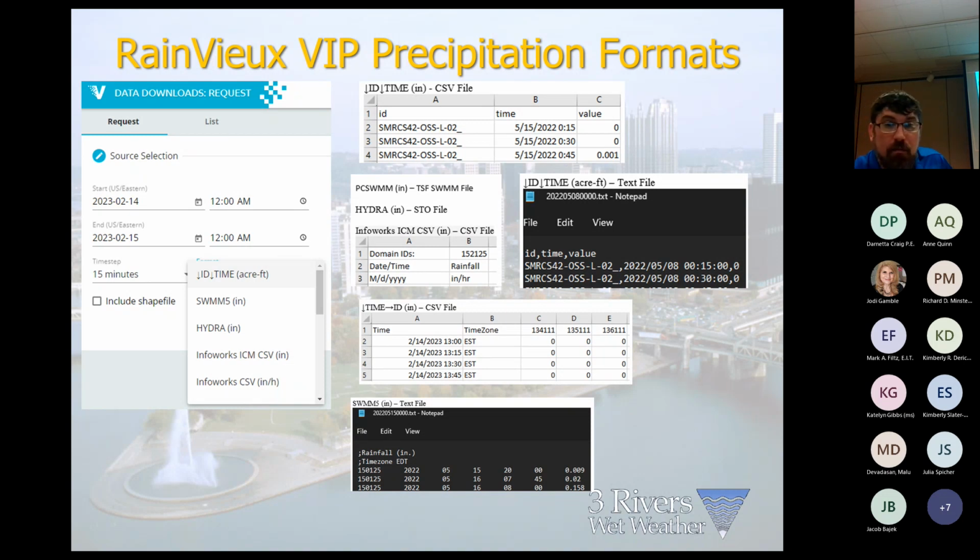And this is the last slide really I have as far as going over these tools. The RainView VIP tool gives you a lot of different options. I'm not even showing them all here, of different formats you could download the precip in. You know, direct input files to SWMM, InfoWorks, things like that is helpful and saves time.